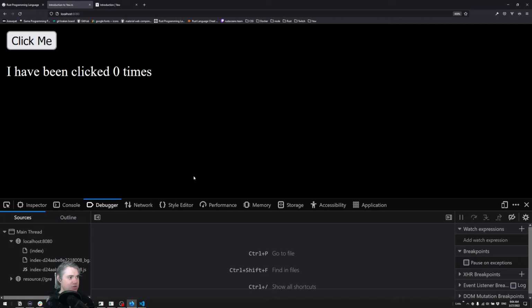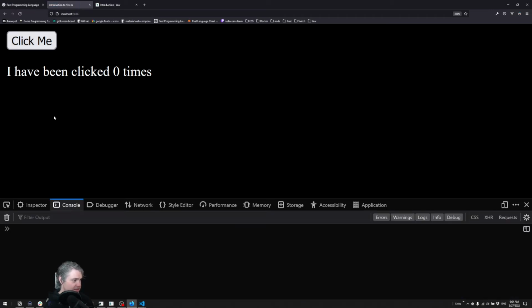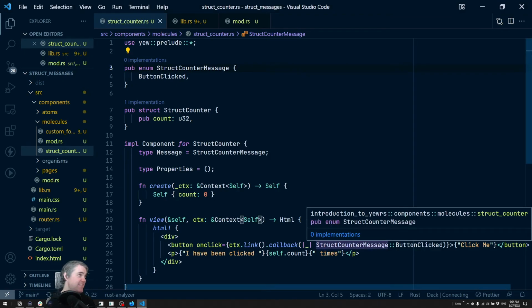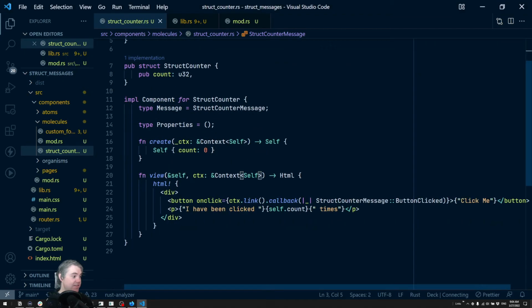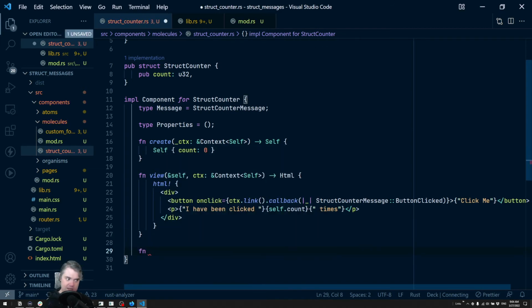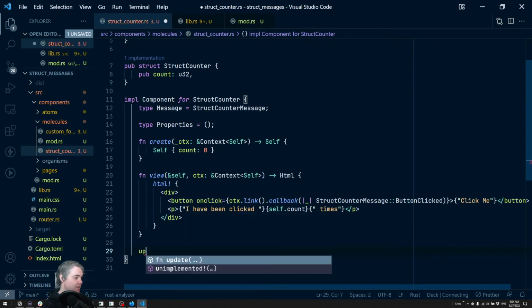And let's go ahead and rerun this and just make sure everything's still okay. Nothing's happening in the console yet. But this message is being sent, but nothing is here to receive it at this point in time. So let's go ahead and add in our function. What is it called? It's update.